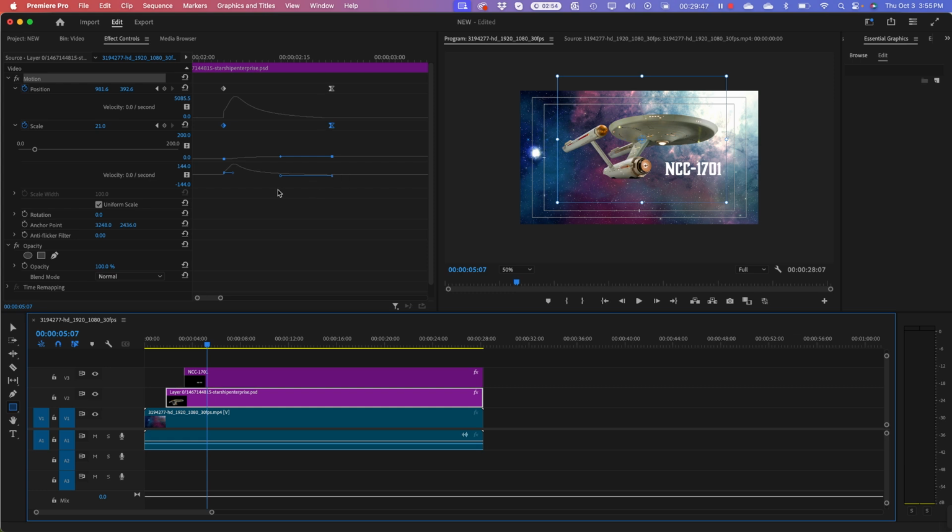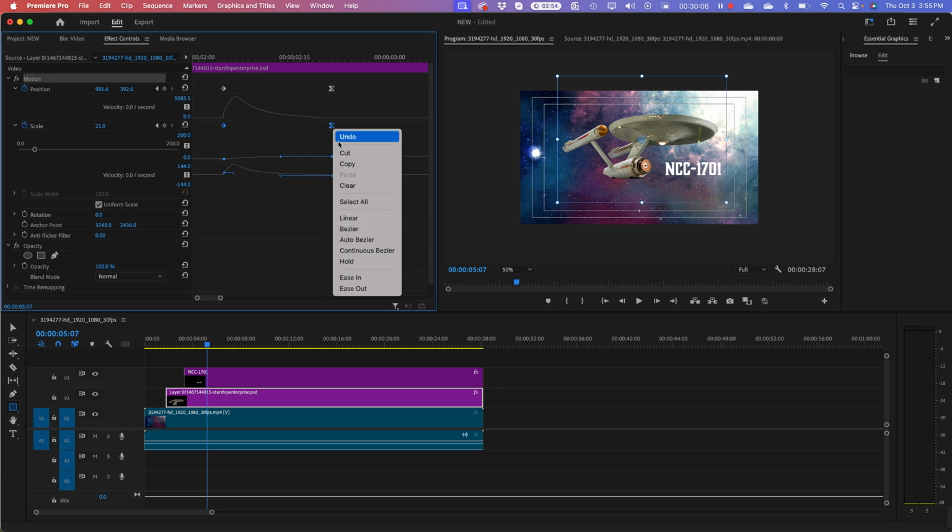But easing is one of those things that we need to do with almost everything we animate and keyframe that way. It just gives a much more refined look and feel to things. Maybe I shouldn't have eased my scale at all. I could take that back to linear, see what that does.